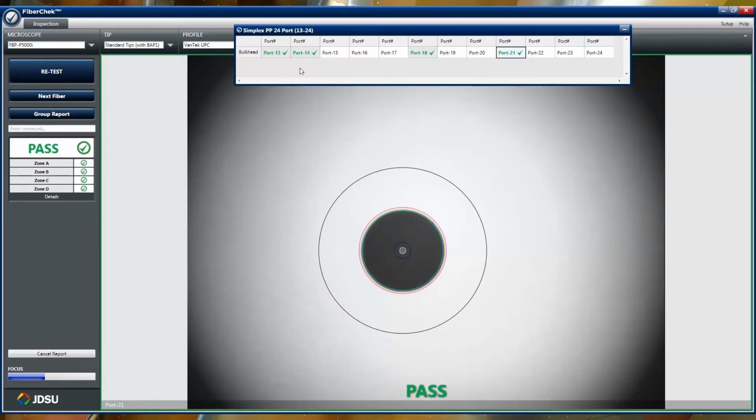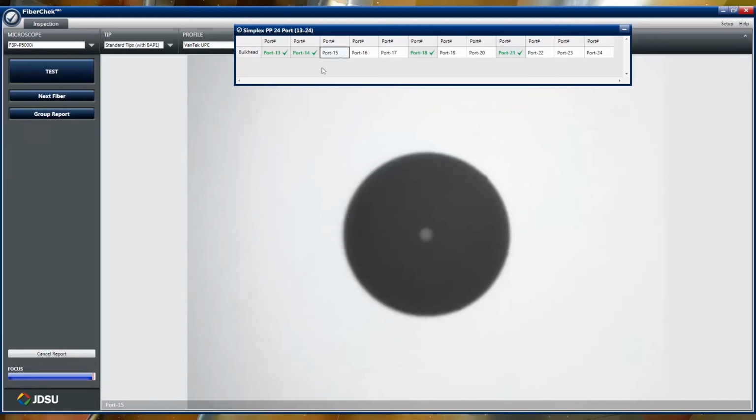So let's say for instance that we had to move port 14 or 15 and 16. We could now move those over, call our partner over on the other end, move these jumpers from 15, 16 over to 13, 14, come back and test. You get that idea. Okay, so it's pretty cool.